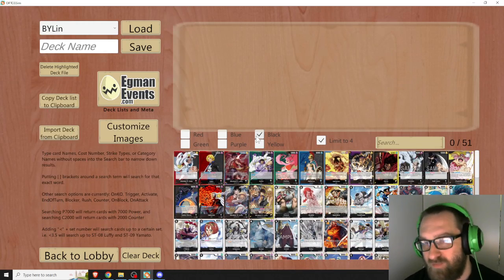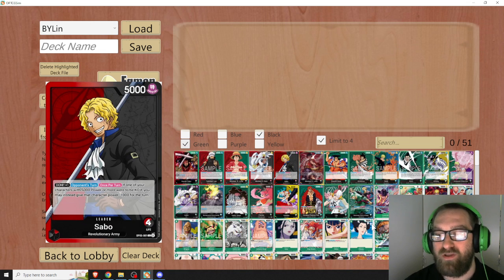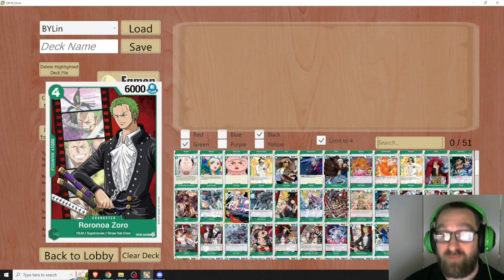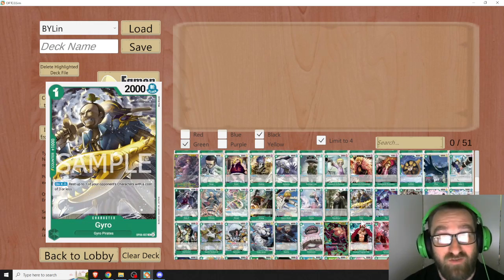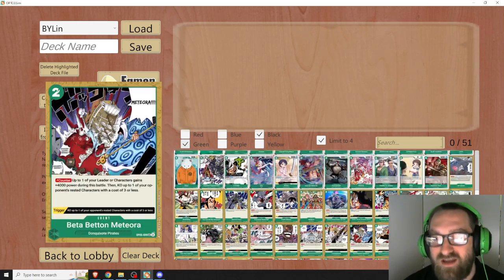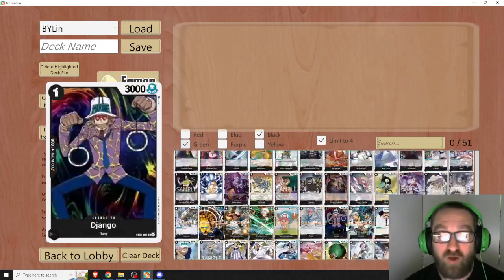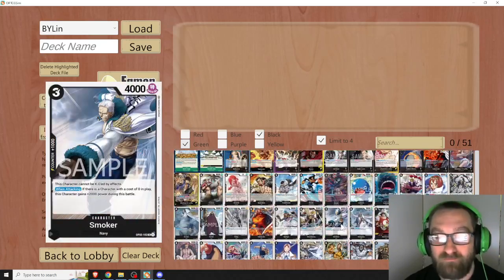So let's just say we want to make a black-green deck, right? Okay, I clicked green, and now it's starting to load in all the green cards. And it is choppy. Like your computer's not choppy, mine is. It depends on how fast your computer is and all that good stuff, but it does take a second for it to load in. But now I have all the black and green cards loaded on here.